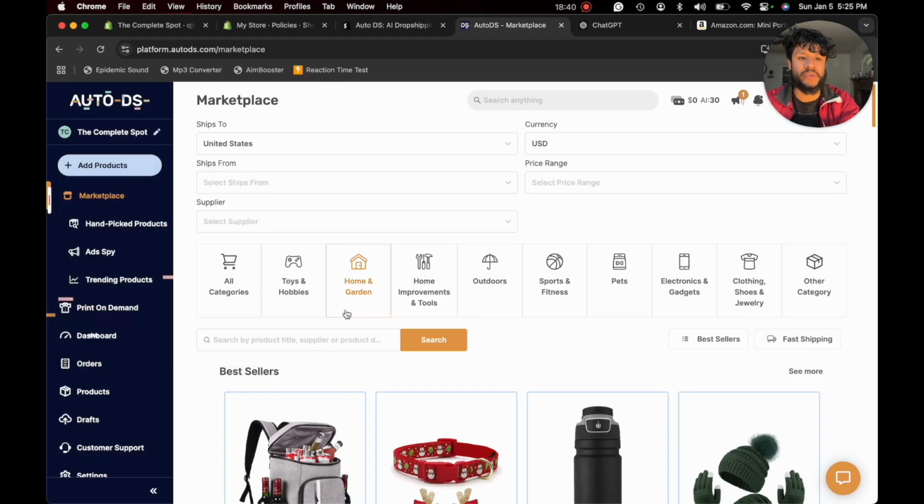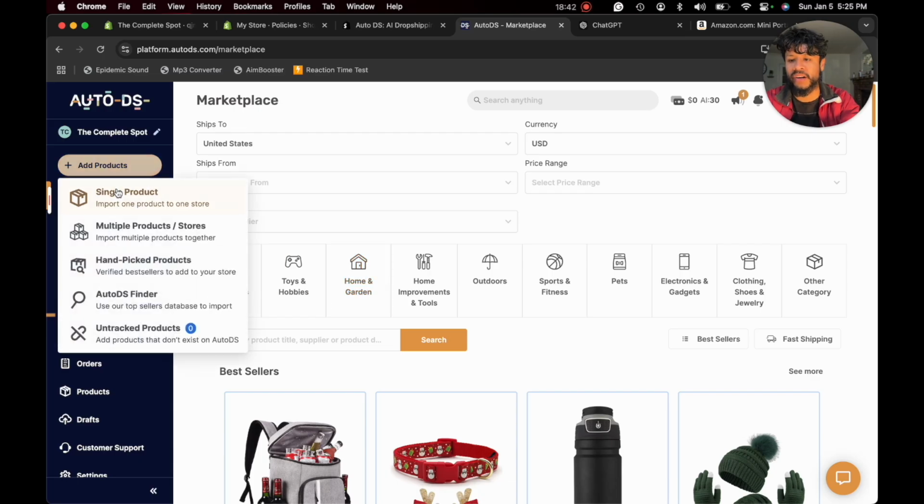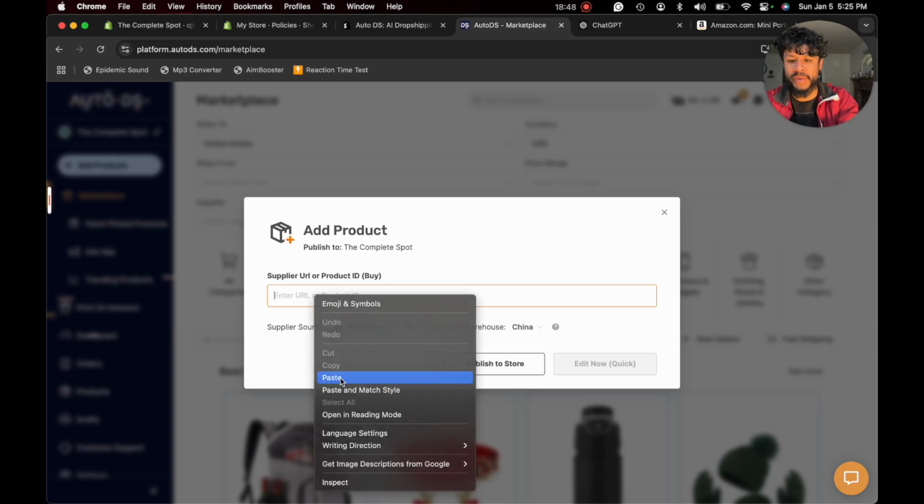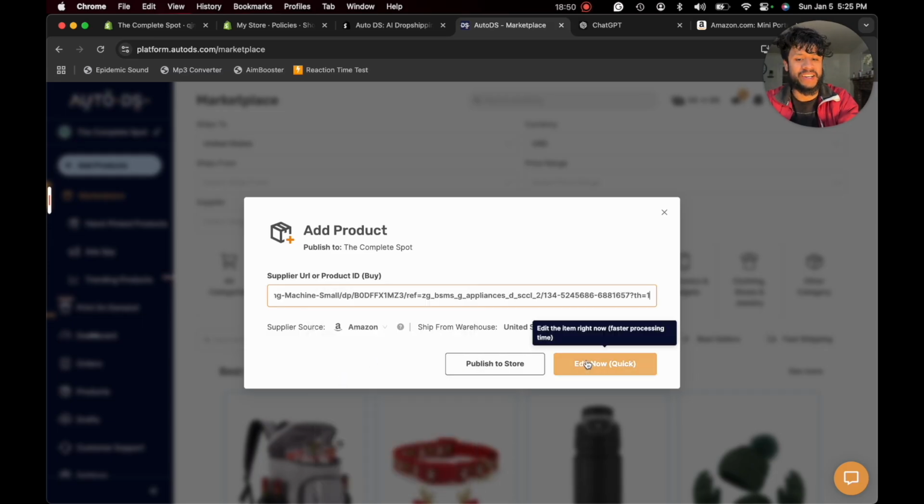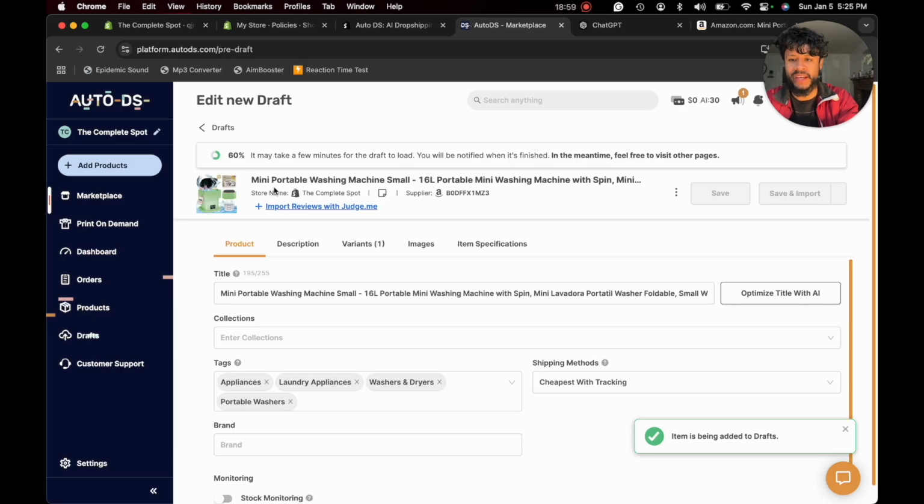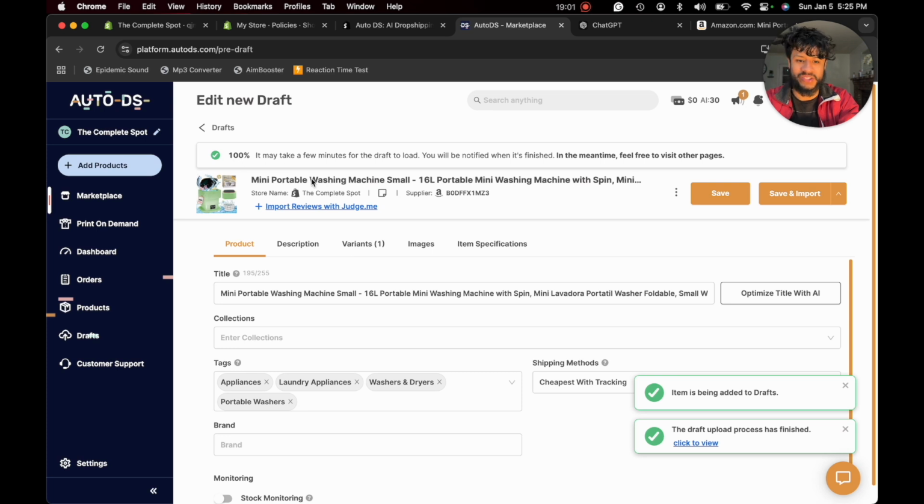So we're in here in AutoDS. You can go to the top left, hit add products, single products, and it gives you a little URL that you can go ahead and place that link in. So we'll go ahead and paste that link. We'll hit edit now. And you can see it says item has been added to drafts. This is drafts little menu right here. And it's pretty quick. Just like that, it's done.